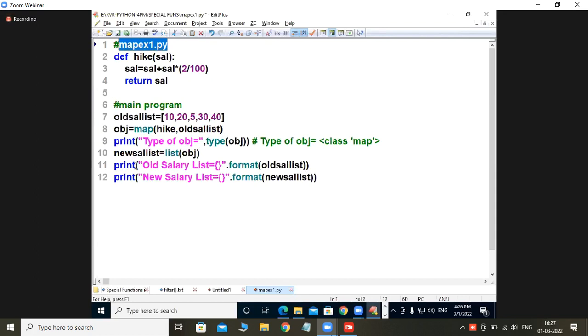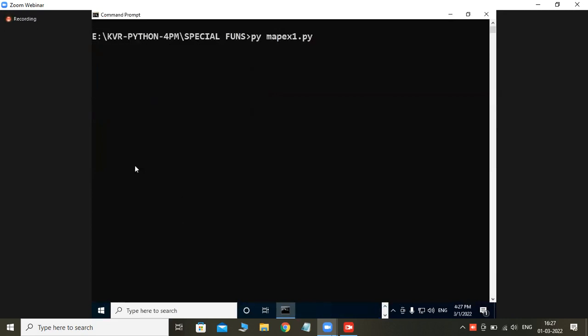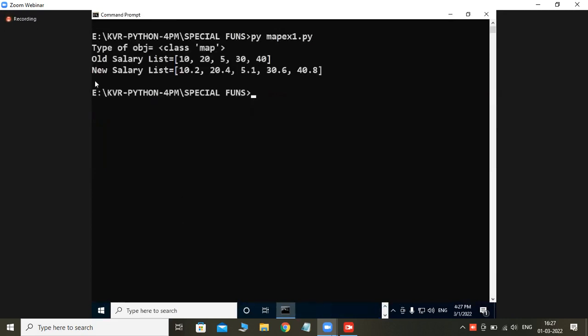Yes, execute this. Save it. Yes, come out of that. I say py map example 1. Type of obj is equal to this one. The old salary list is called what? See: 10, 10.2, 20, 20.5, 5.1, 30, 30.6, 40, 40.8, 2% of everything.